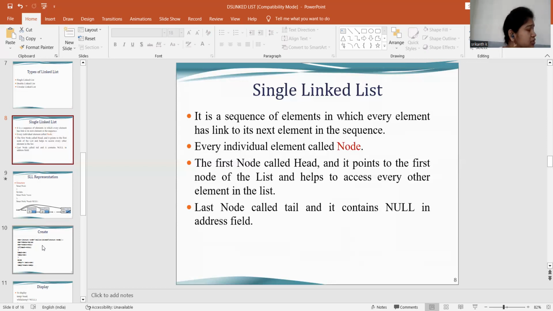Got it? In a single linked list, navigation is only in the forward direction. That means we are going to move forwards only. We are not moving in the backward direction.